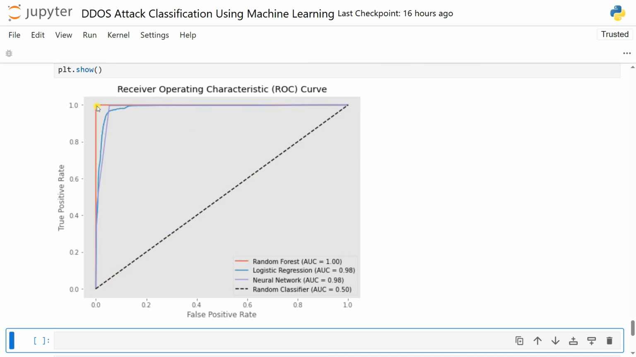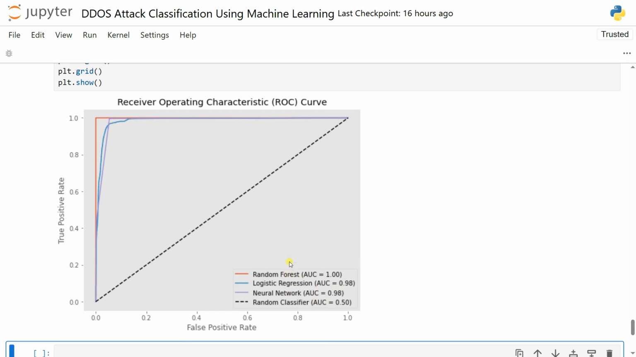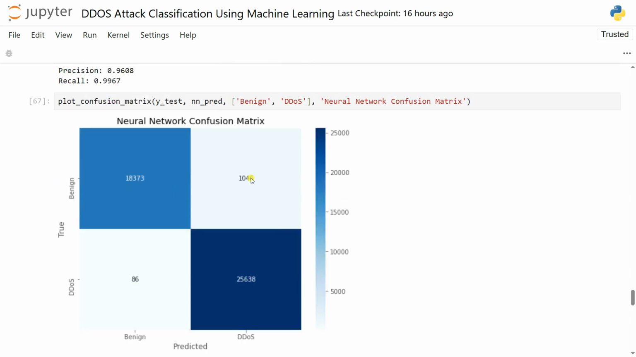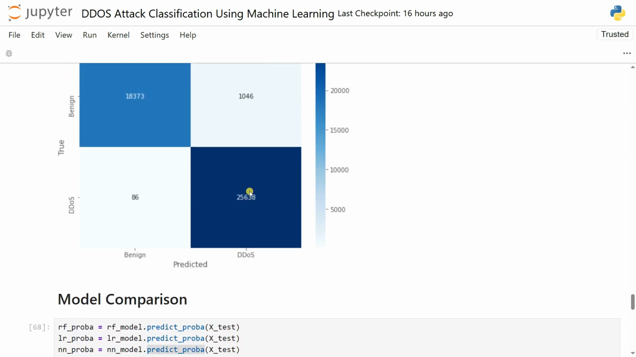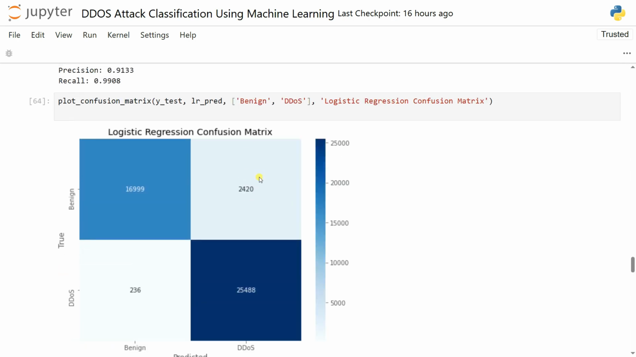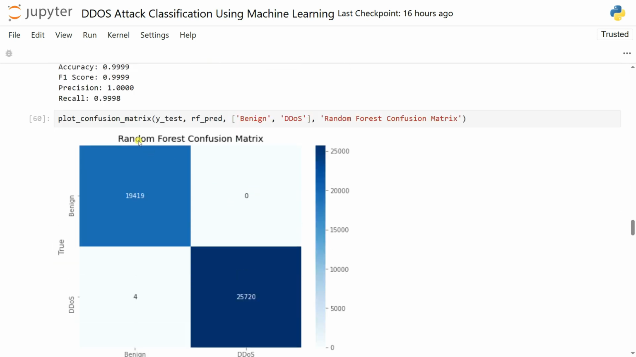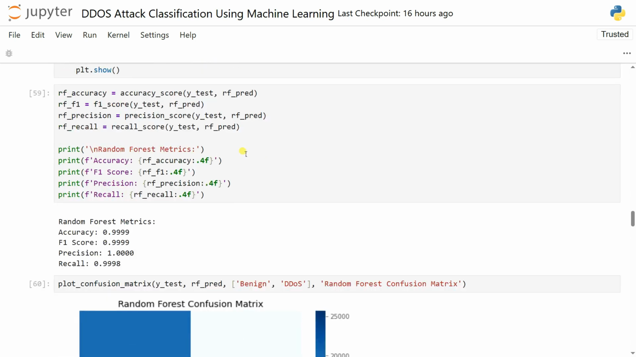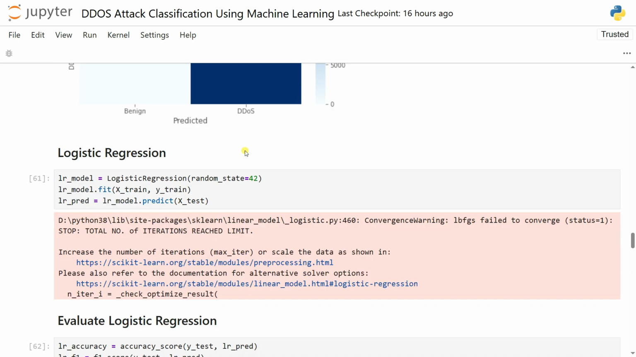This is our random classifier AUC, in the middle, which is nothing but 50%. Above 50% is considered good accuracy. If I look at the random forest, it's quite high, like an overfitting problem, because the AUC value is nothing but 1.00. But the logistic regression is 0.98, the blue one. It's also good, not bad at all. The neural network is also good, but in some cases it is unable to predict the DoS attack correctly, as you can see in the confusion matrix. In the case of the random forest confusion matrix, we can see some kind of overfitting problem, but it's not too bad.